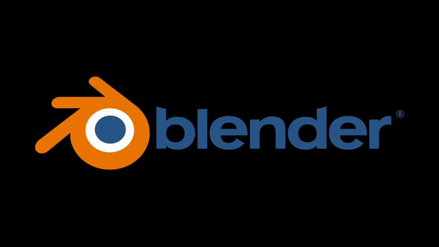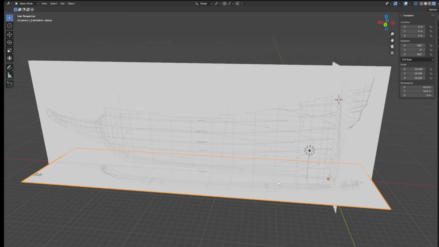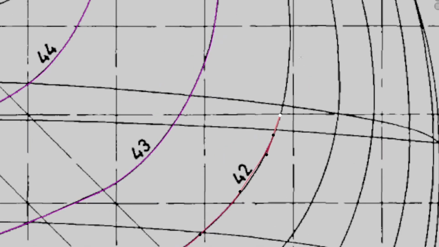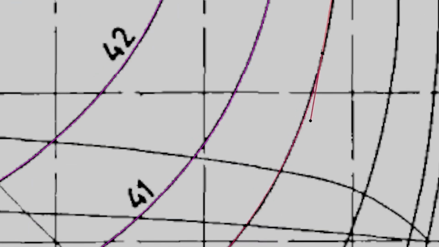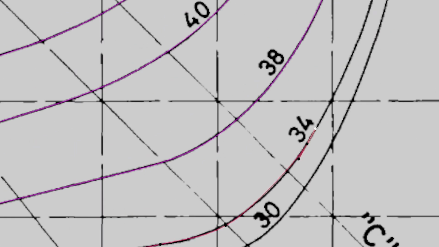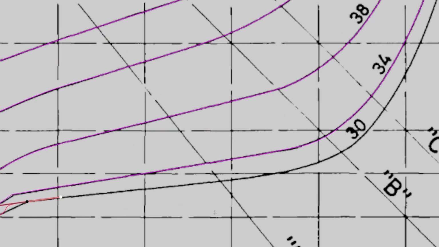So we're using Blender. With the plans properly arranged, we trace out all the stations. These are stations and not frames. The plans are slightly tilted, because that's the way the ship is mounted in the museum. This means we can't use the stations directly, because these stations are not perpendicular to the keel. And starting with weird angles seems like a recipe for disaster later on, so let's not do that.